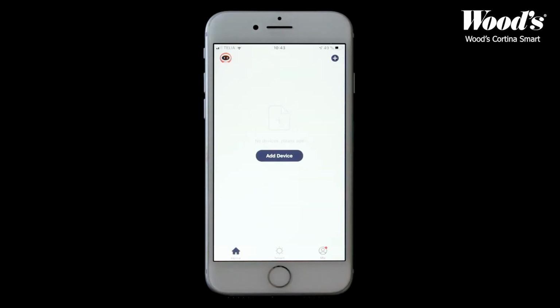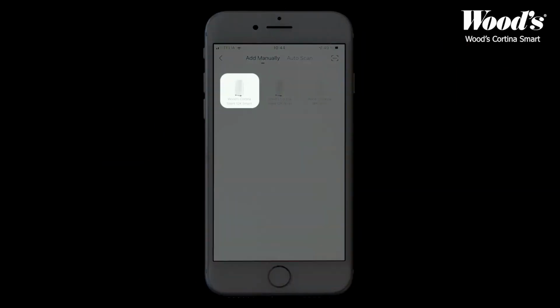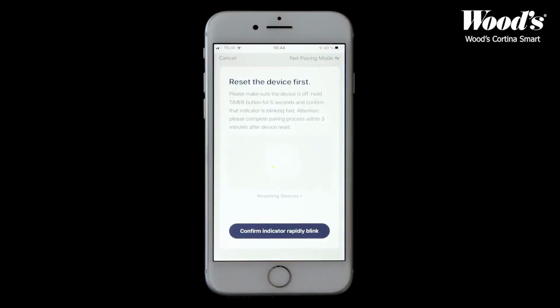Now we will add a device, but before we start, make sure the unit is plugged into a grounded wall socket. Starting from the home screen, tap the plus symbol in the right-hand corner to choose the device you would like to add.